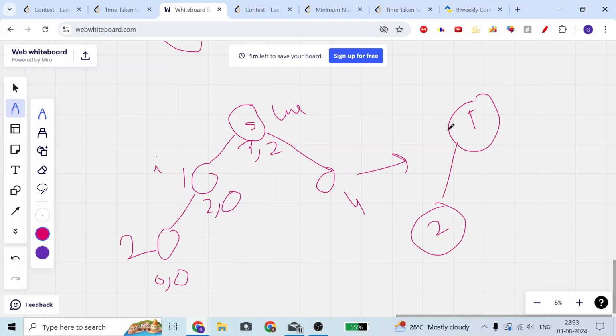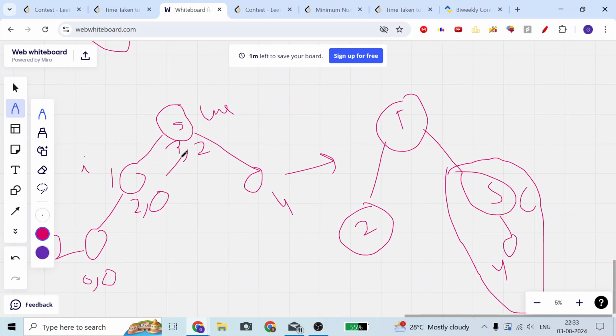Suppose this is 5. I will try to make this 5. This is the current child of my code. So what is the maximum time taken by this? Either I can have 3 or I can have 2, but can I add them? No. I basically have 3. So at my current I have maximum time taken as 3.